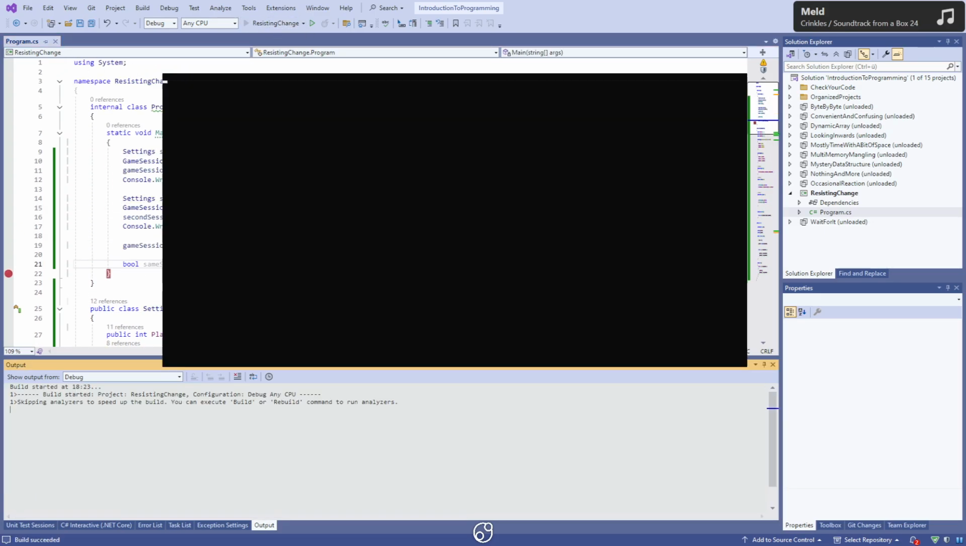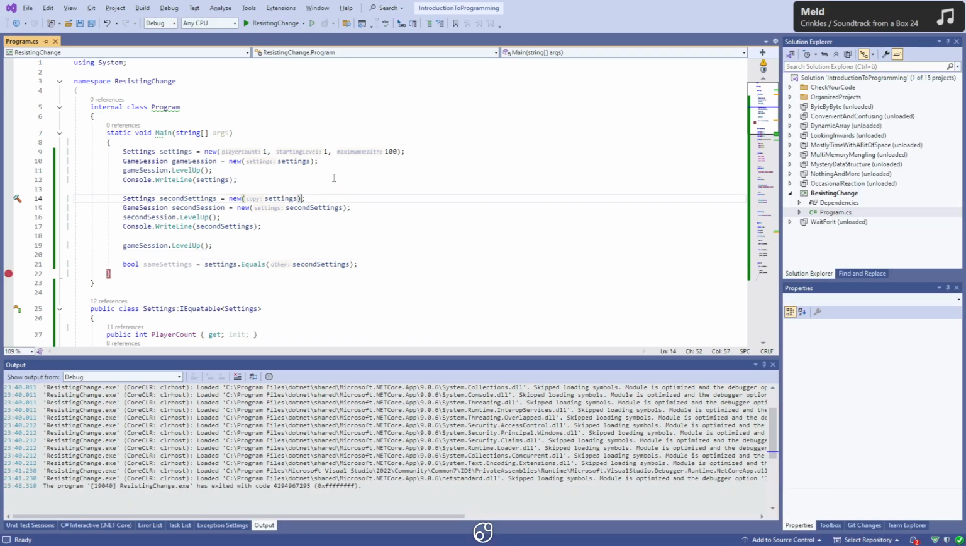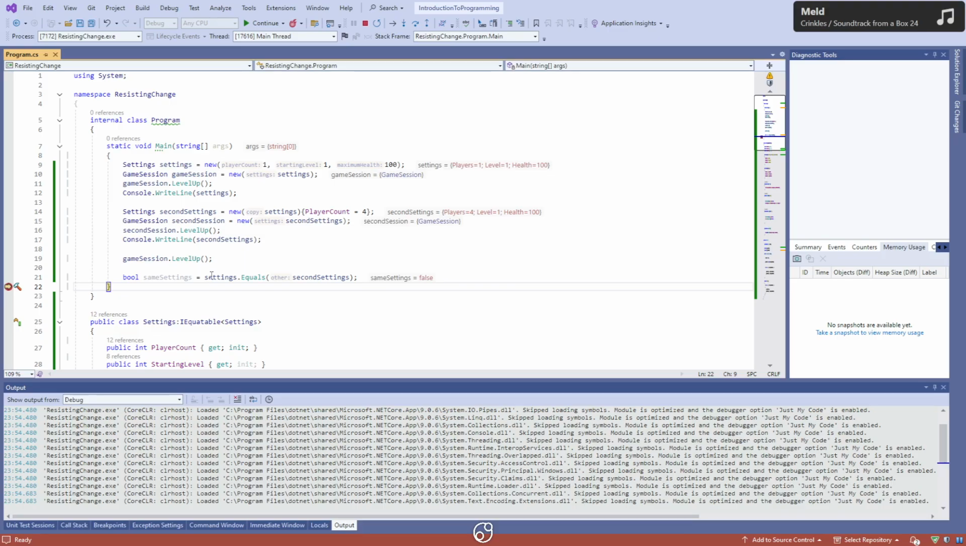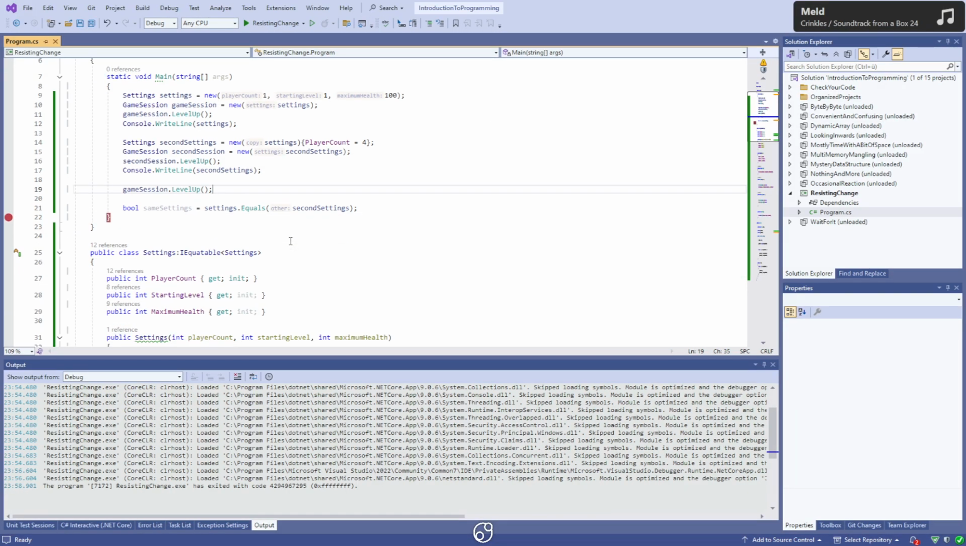And now I can compare, and same settings is true, because settings and second settings have the exact same values, even though they are different objects. And once I change this back to player count equals 4, well, they're not equal anymore, so now it's false. Cool, so that all worked out.